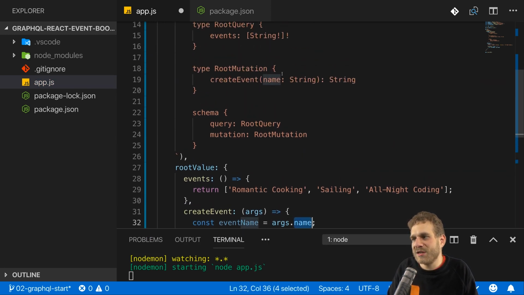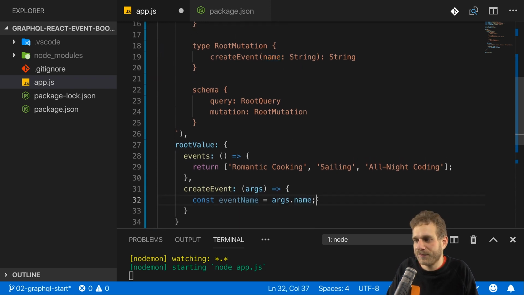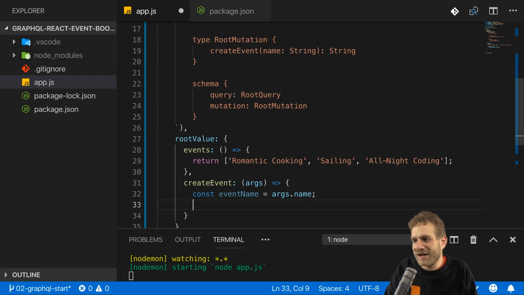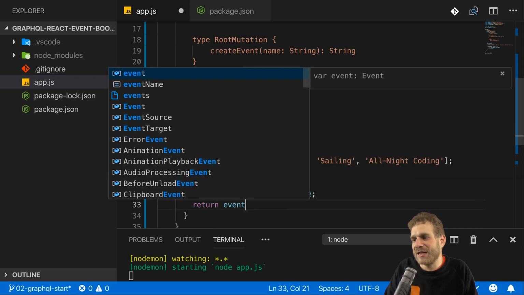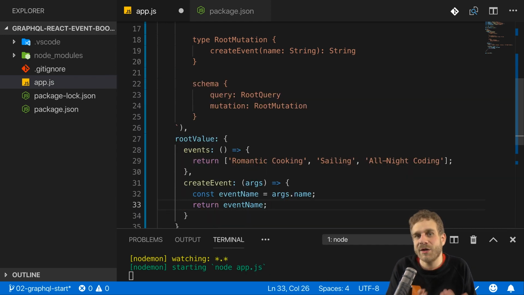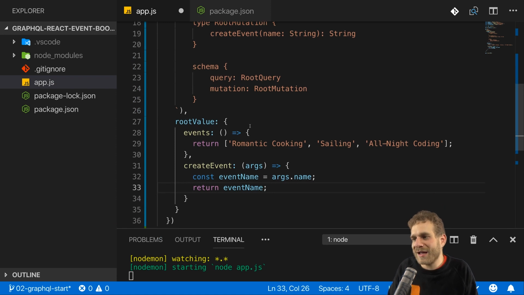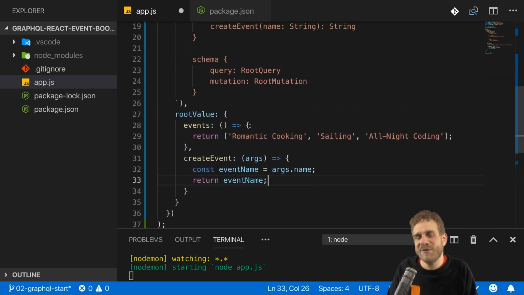.name because I named it name up here. If you named it differently, you have to name it differently down there. And then here, I will just return back that event name. As we have no database, I can't really store it somewhere. So for now, this is my simple GraphQL API.